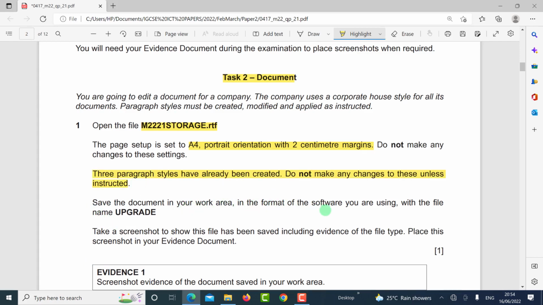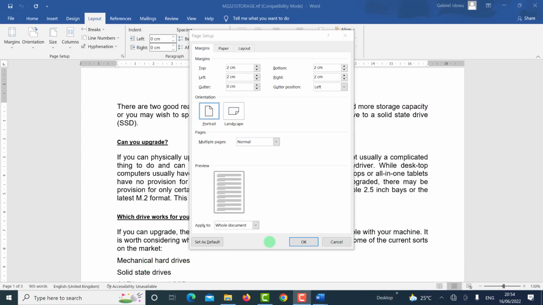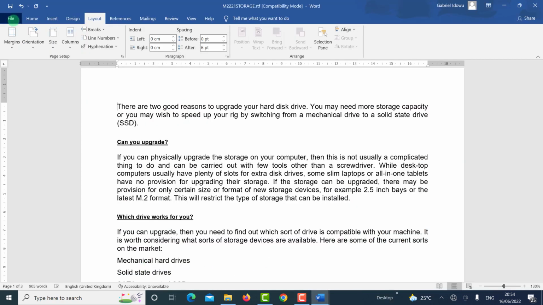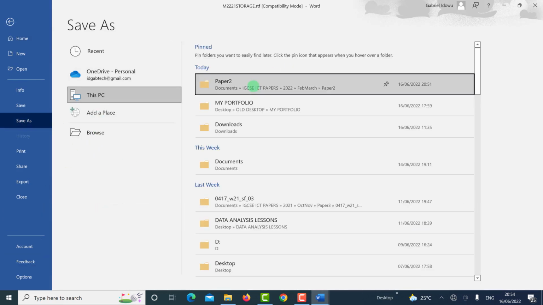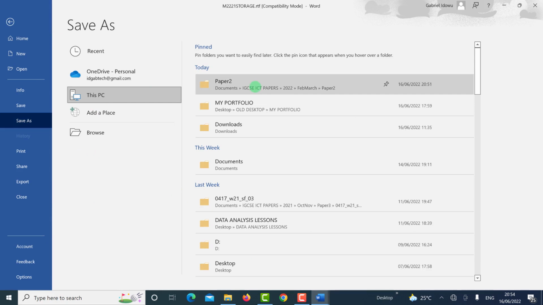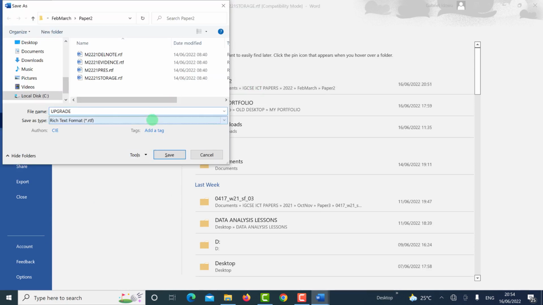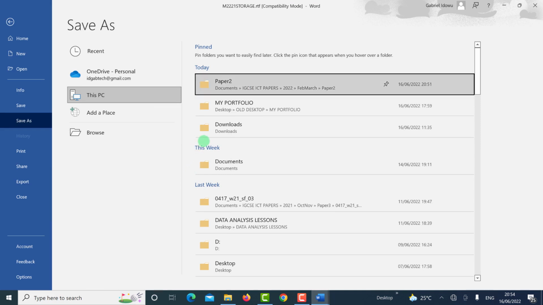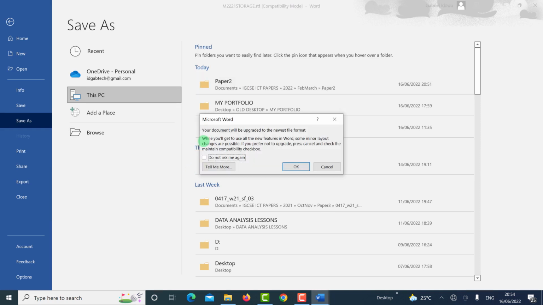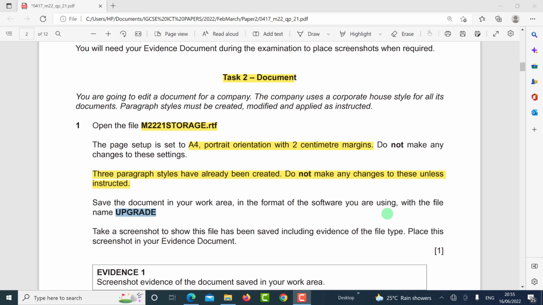Save the document in your work area in the format of the software you are using with the file name upgrade. So we are calling the file upgrade. So let me copy it so that I can use it to save it, upgrade. So I say okay. Then I go to file, save as. I save it in the same work area, upgrade. Then the question says save it in the format of the software you are using, which is Word document. So I click on save, and that is done. Here is the document. Let's go to the next instruction.